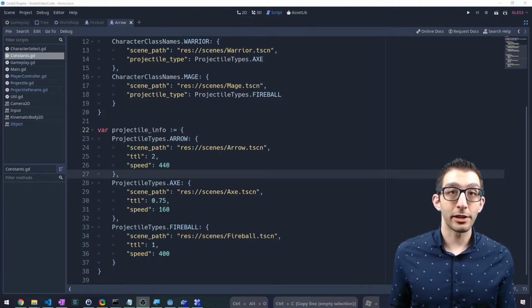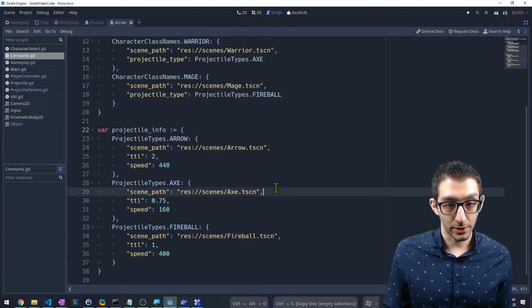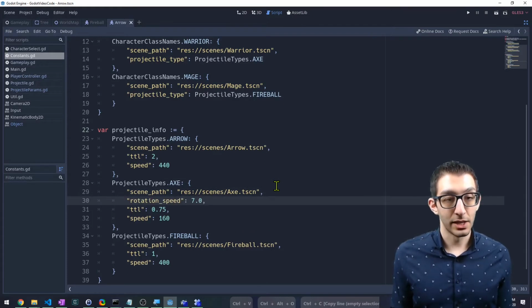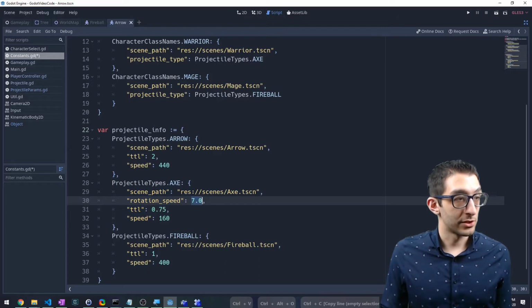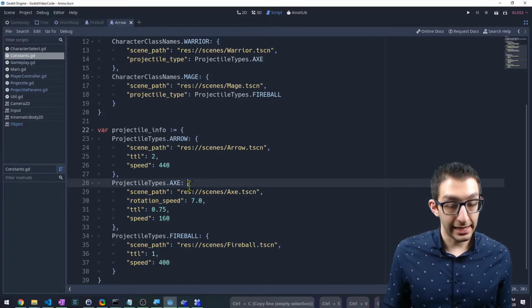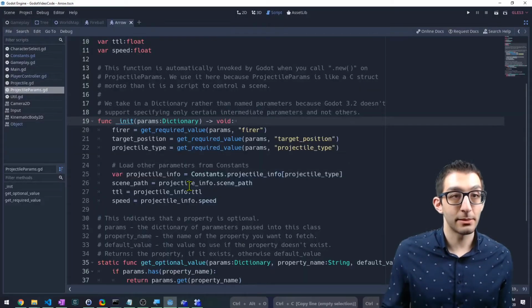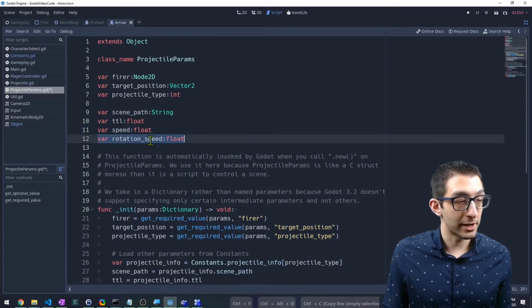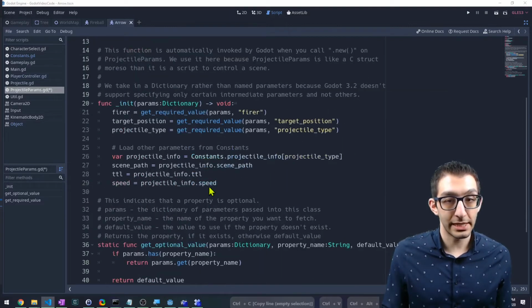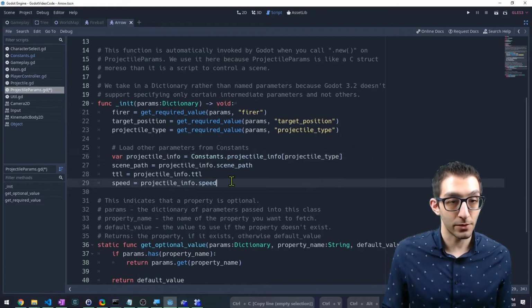We want the warrior's axe to rotate. So we are going to go hunting and pecking through code right now, and we're going to set just on the axe a rotation speed of 7. So we'll save this, and then in projectile params, we want to be able to specify a rotation speed. So we will specify a member variable here called rotation speed, and then we are going to pull this data from projectile info from constants.